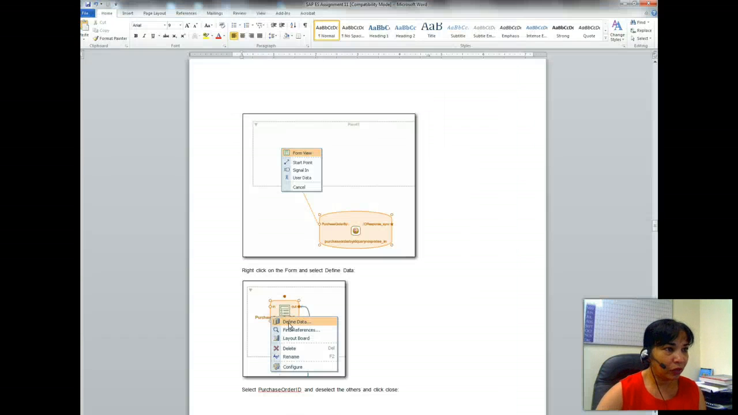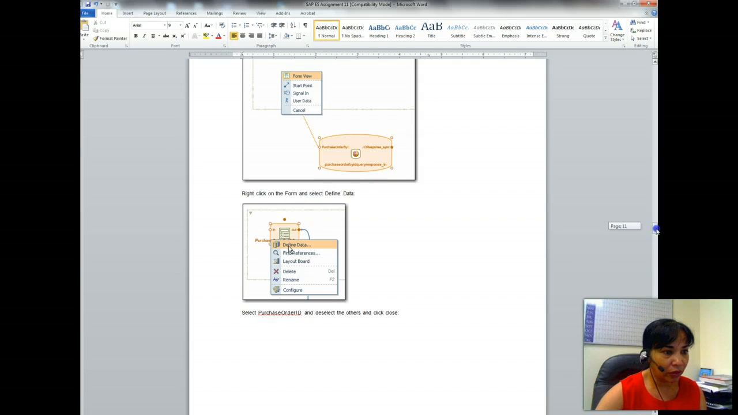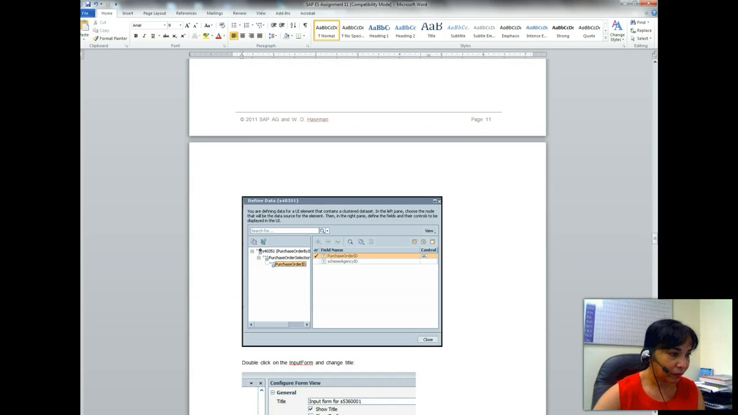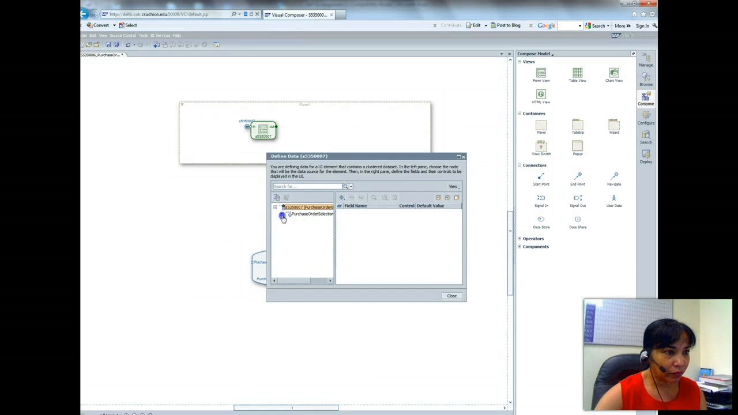In the defined data, what do I have to do? In the defined data, I have to select purchase order ID and deselect the others. Okay. I have to select the purchase order ID.